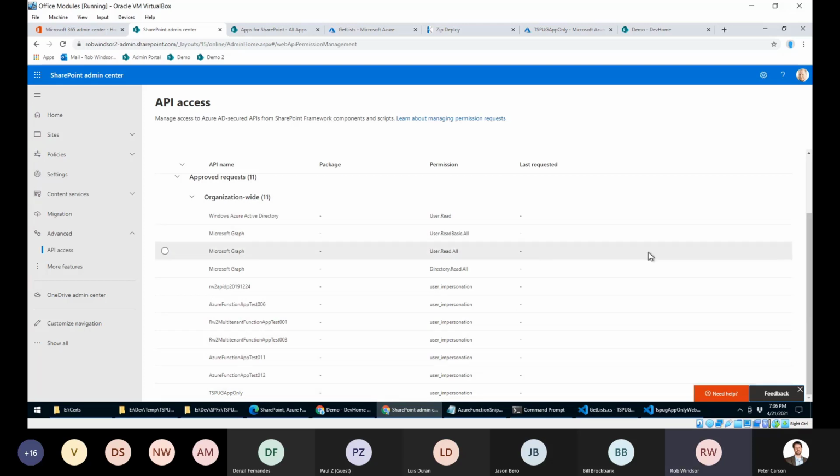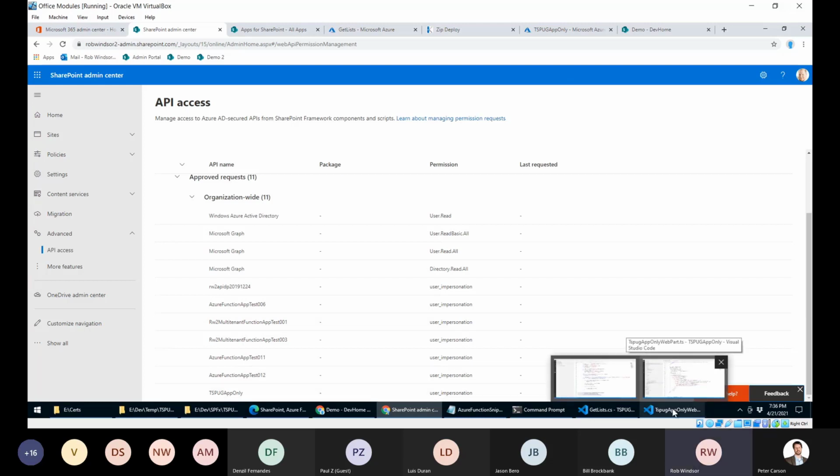That granting permissions this way, it's for all SharePoint Framework code, not just the web part or extension that I'm currently working on. Okay, so I've granted that. So now I should be able to go ahead and use this.